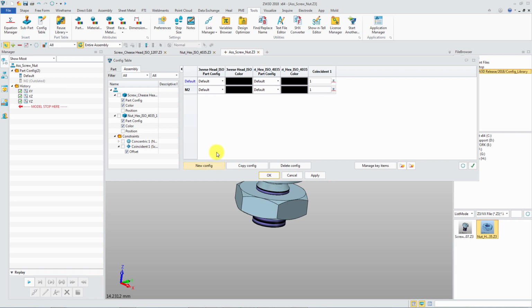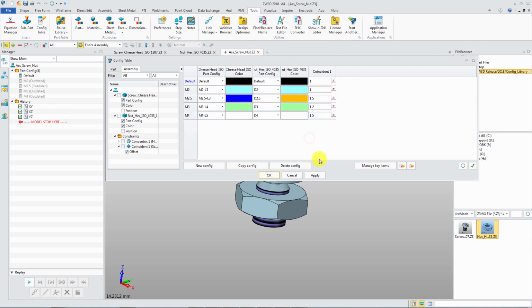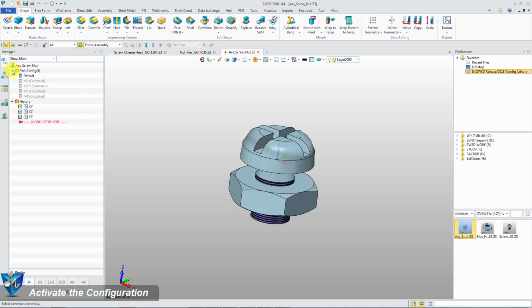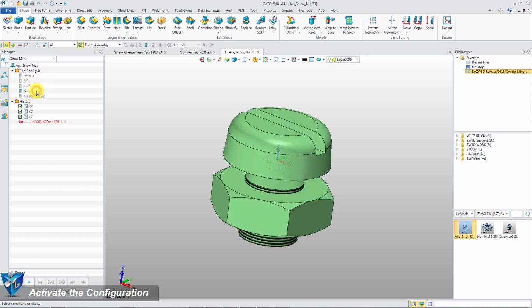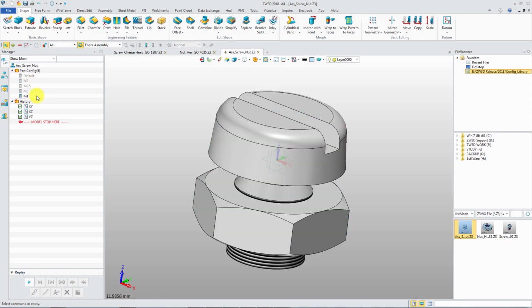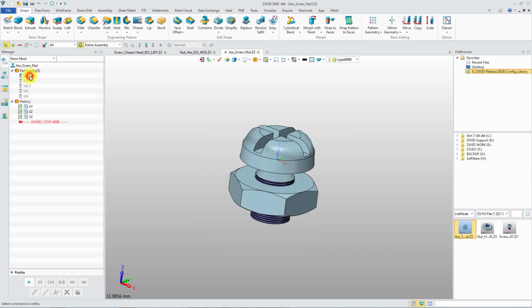Next, create a new one. Select the matching part config and set different color. The constraint offset value can be reset. All defined assembly configurations are listed in the manager. Double-click to activate. In an assembly, it's easy to manage different assembly status with config table.